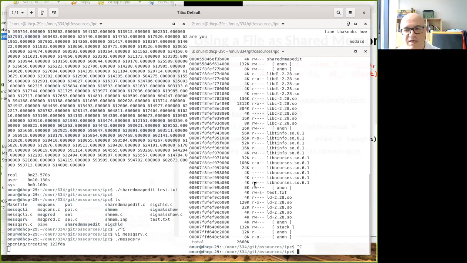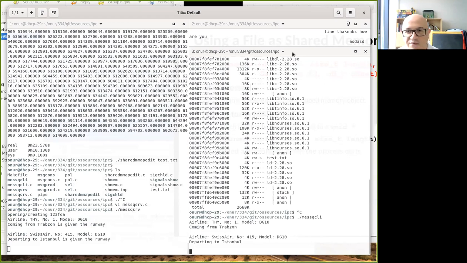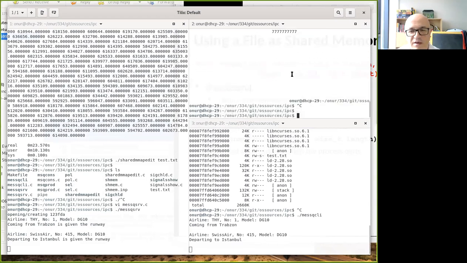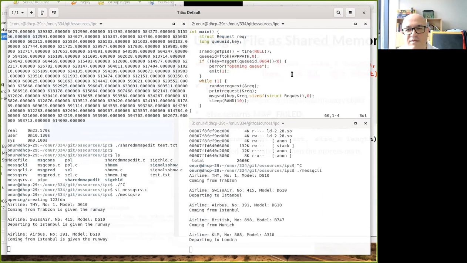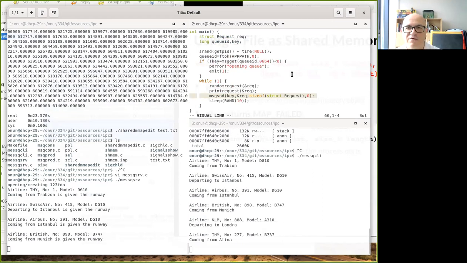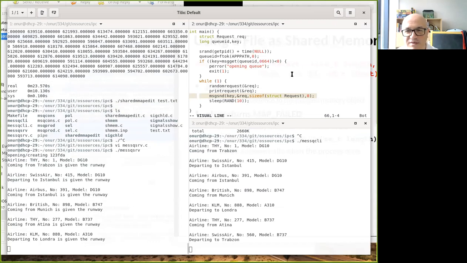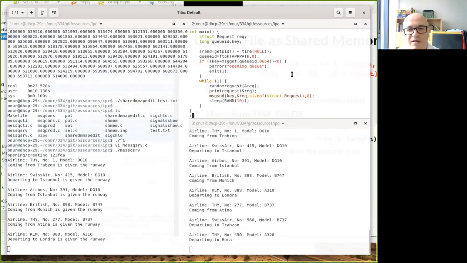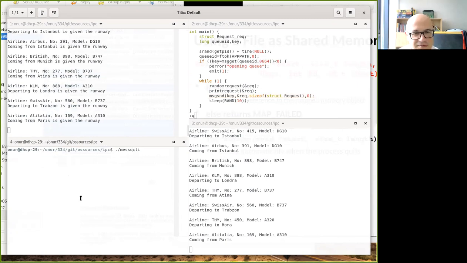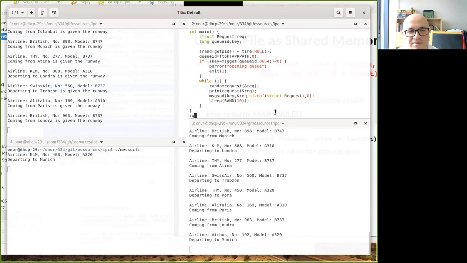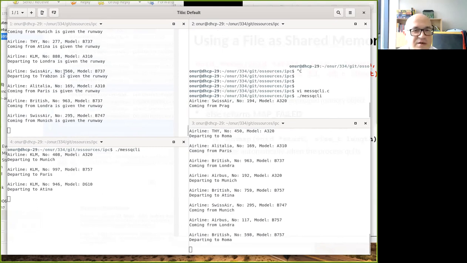So this is my airport, and now there are airplanes taking off and landing in this airport. The clients are doing nothing but sending messages. These are taking off or landing requests to the server, and the server is handling them one by one. But the thing is, if you have, for example, too many planes coming from different areas of the world, the queue will get larger and larger. How can I show you that?